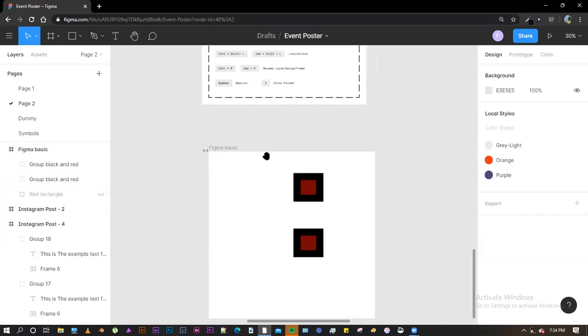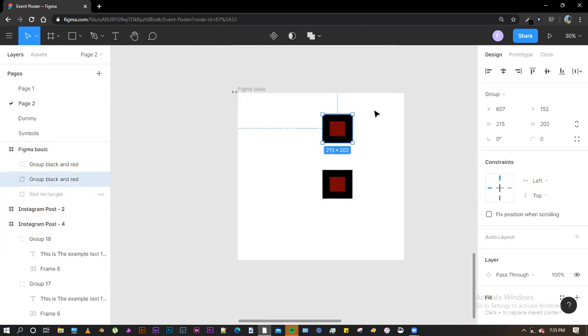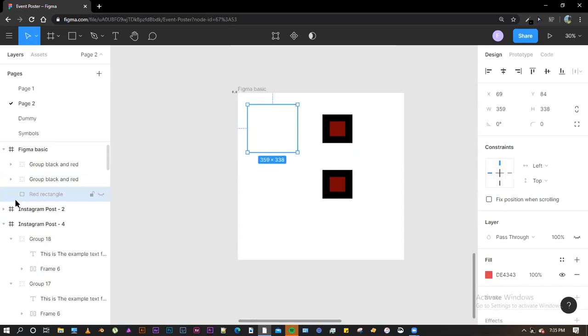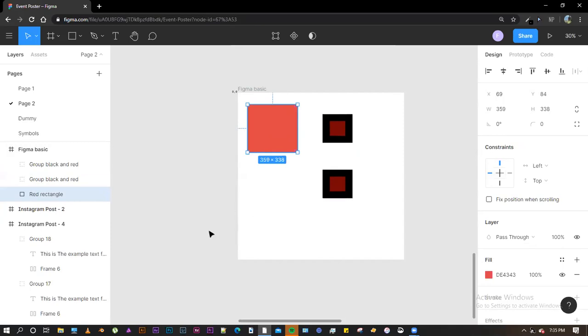So these are some of the shortcuts. And the next shortcut would be to reduce its opacity, the opacity of a group or a layer. Let me click on this red rectangle, Command Shift H, so that it is visible again. And if I want to toggle the opacity, this is the opacity.